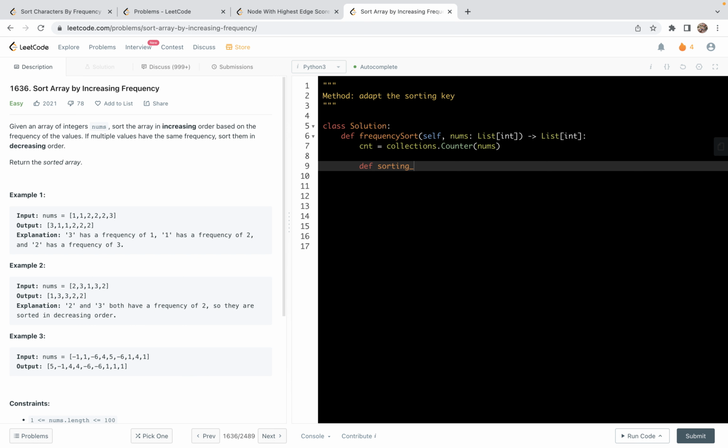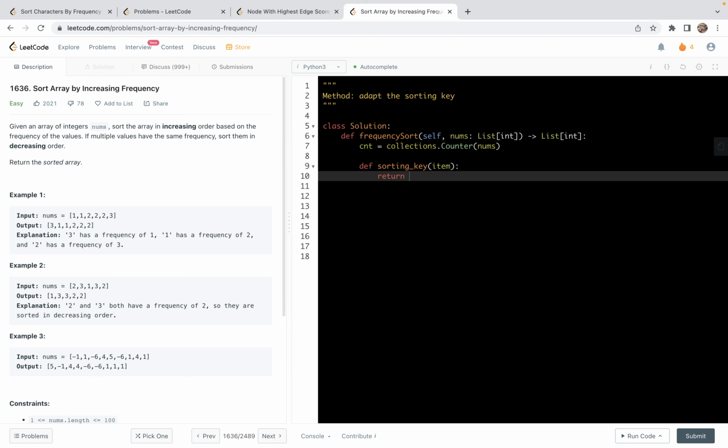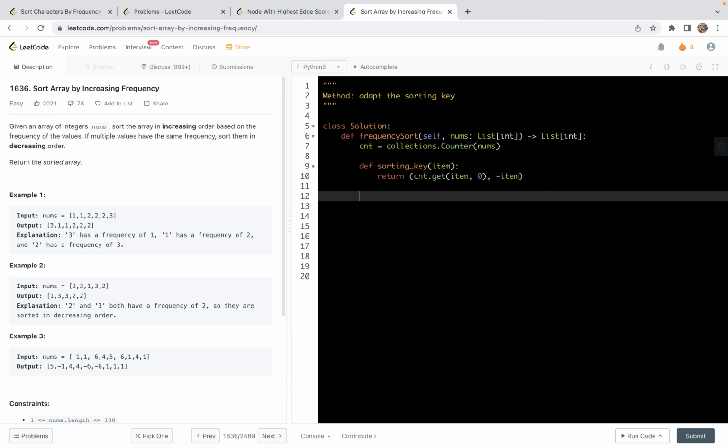So the sorting key. Notice that we are going to sort according to the increasing frequency. So this frequency will be basically count get item, 0. Actually you can directly call count of item. If the item is not in the count, it's going to default to be 0. And also we want to sort the numbers in decreasing order if there is a tie, so we're going to use negative item. So this will be the tuple. Let me add a parenthesis. So this is the sorting key.